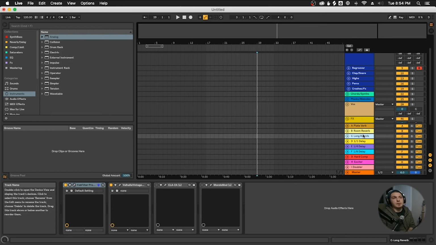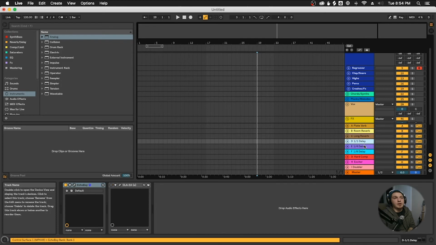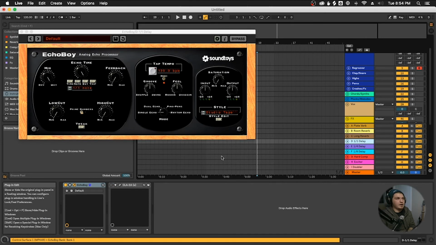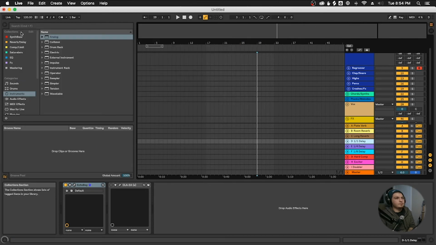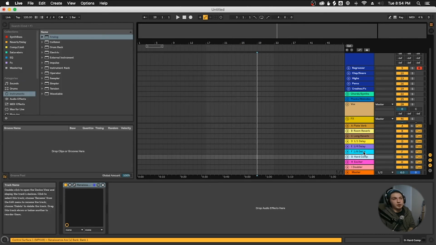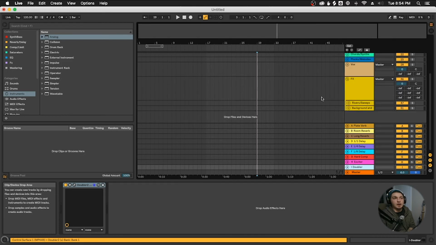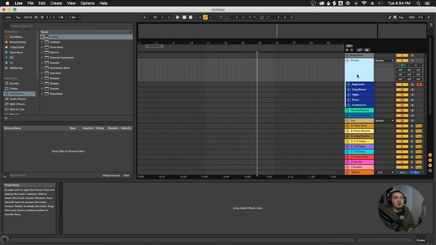Now there's a room reverb as well as a long reverb, multiple different delays which can be switched whenever I so choose. One hard compressor in case I just need that extra little pump to it, an exciter, and a doubler. And these are just what I like, what I've found to be really useful in my tracks, and create the distinction that I like in my own tracks.